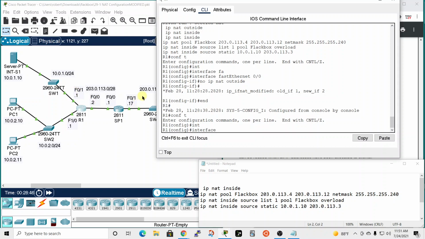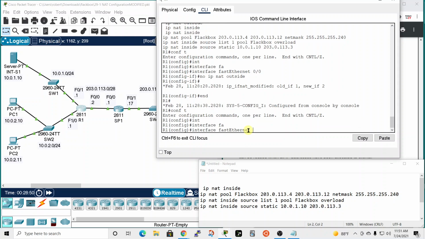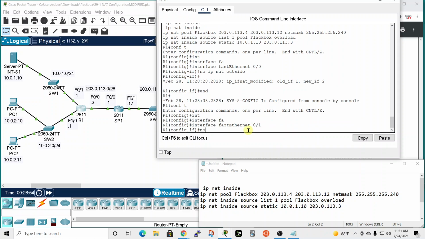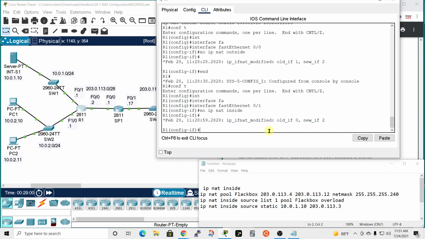We've got to get rid of that too. So interface FastEthernet 0/1. And then issue no, and then paste that command to undo it. So no IP NAT inside. Might take care of that one.